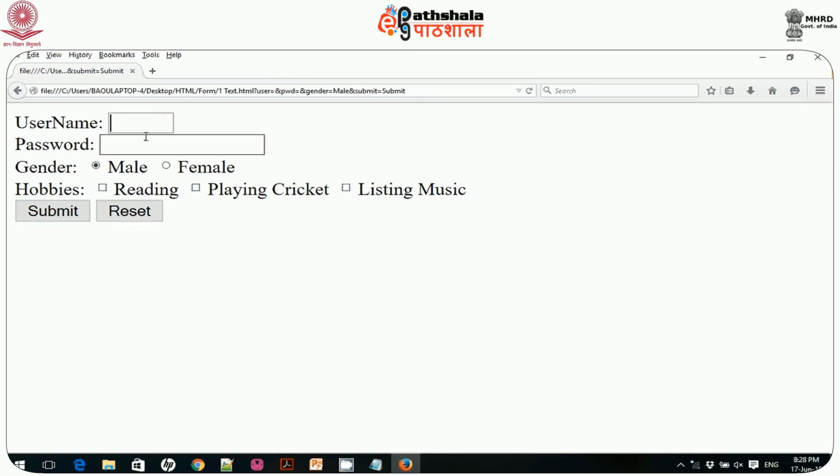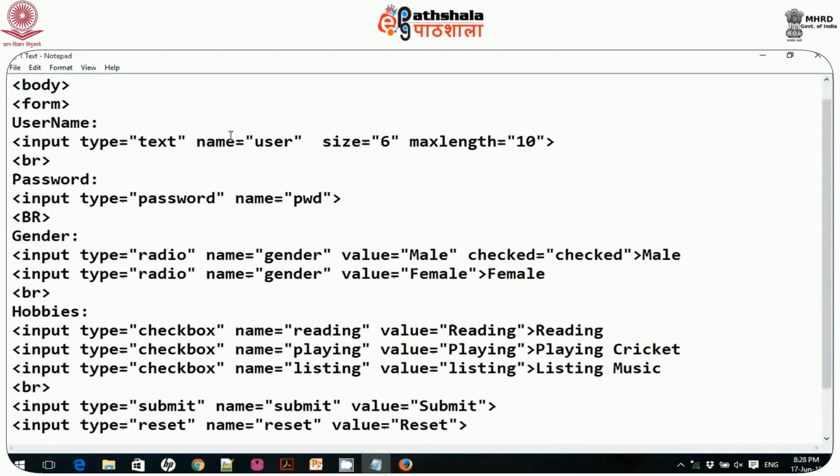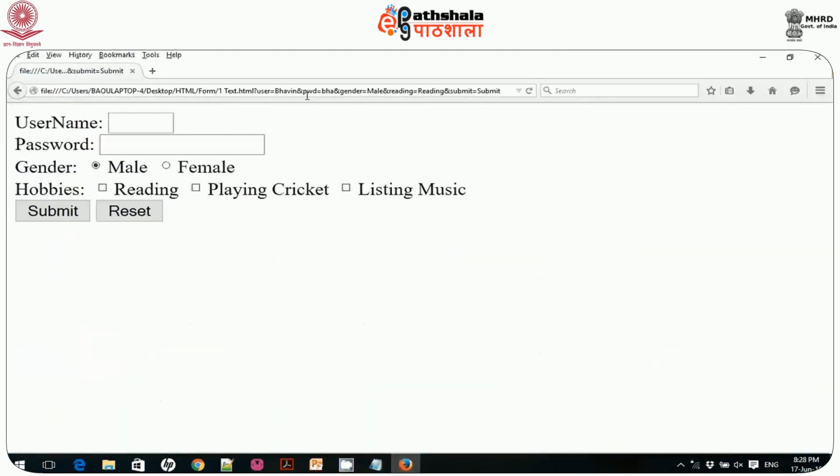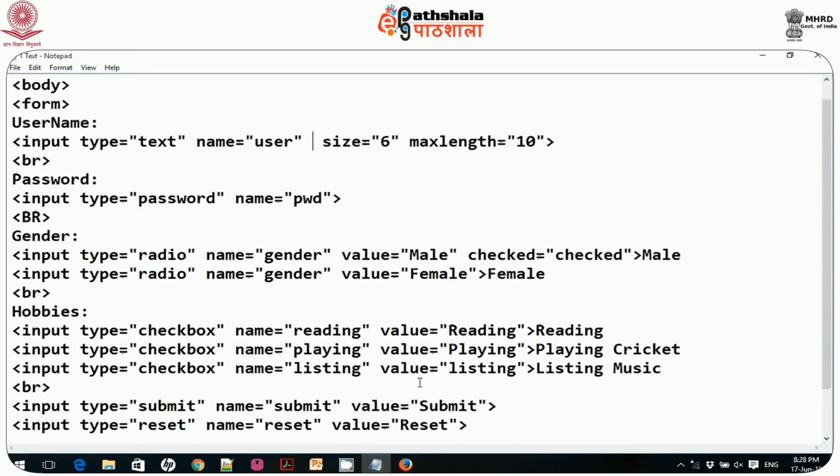You can look at the address bar of the browser. When you submit any value, let's say for example if I write here and click on submit, so look at here, it passes the values after a question mark and then the name you provided, because for username I provided name is user and password is this, gender is this, and reading is reading, and submit is submit. So these are the two buttons which are used in most HTML forms.